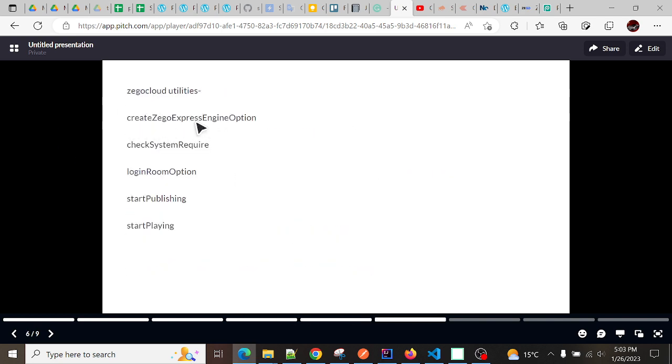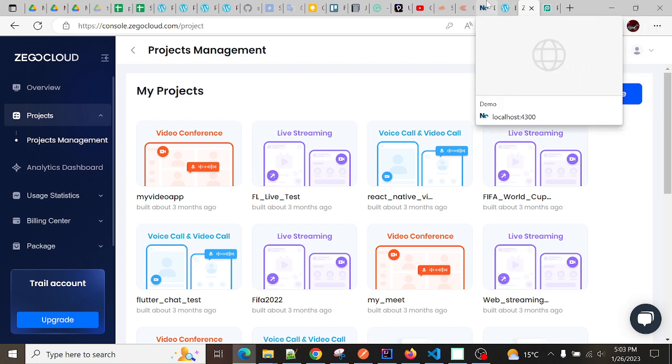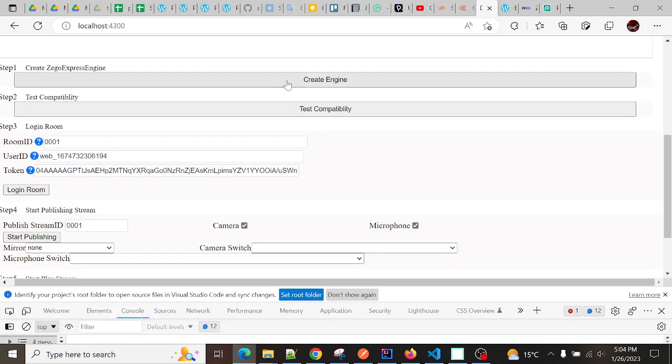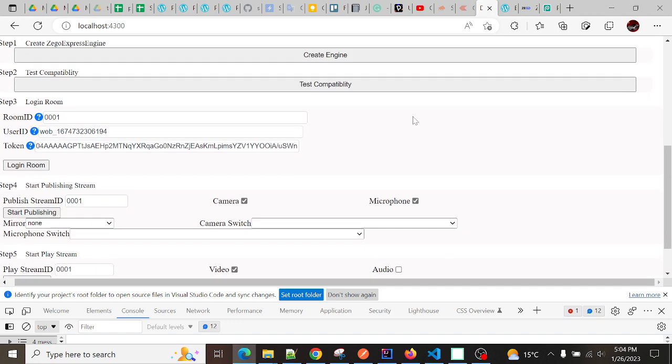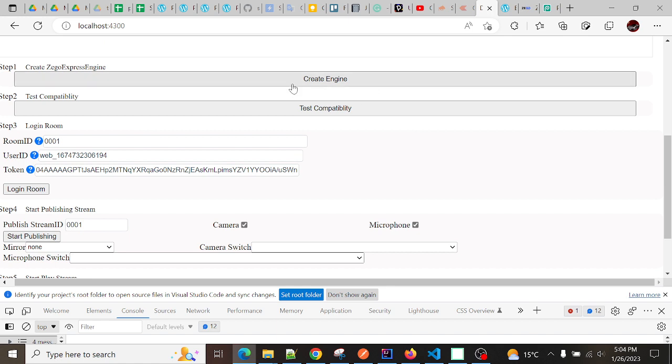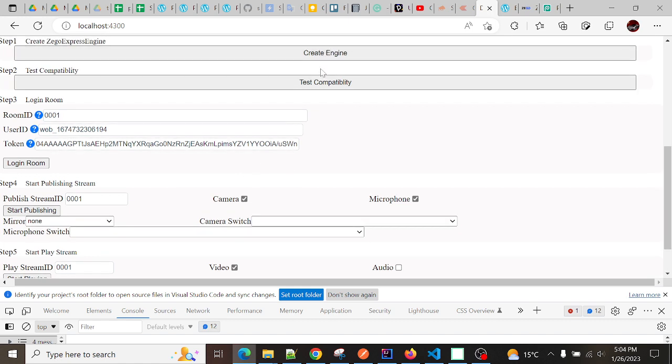So what we have done here. Firstly, there is the option of system require and create ZegoExpressEngine. So the first option is create engine, and with this you will create an engine. I have told you the simple steps, and it is not necessary. These are optional things. After logging into a room, you can directly add the code of these things, like create engine and test compatibility.